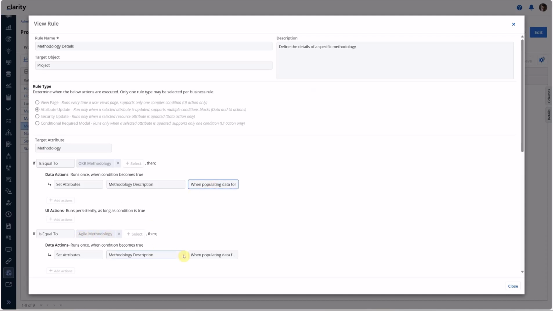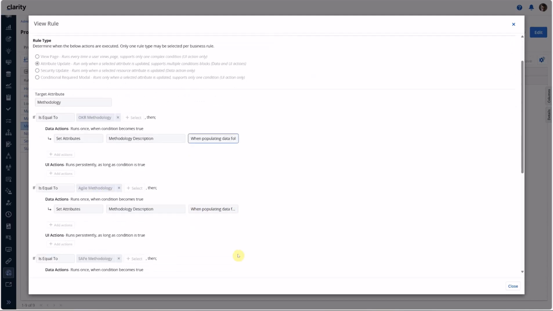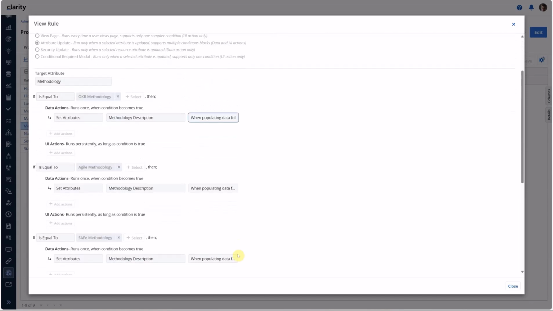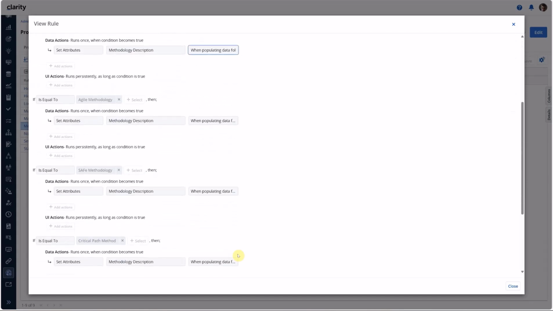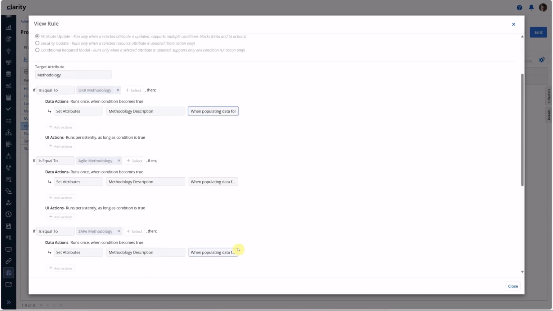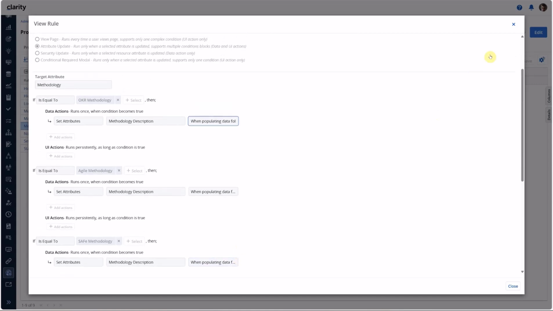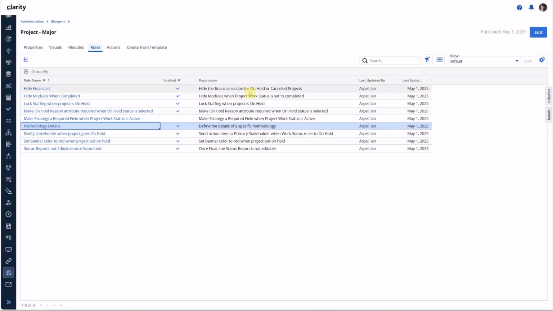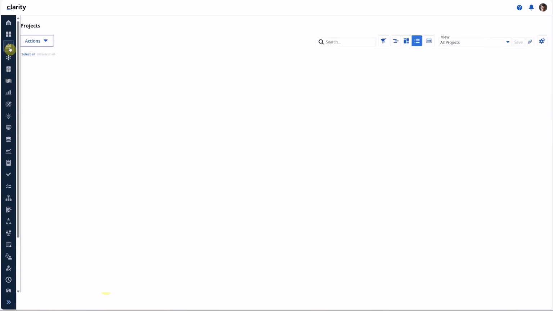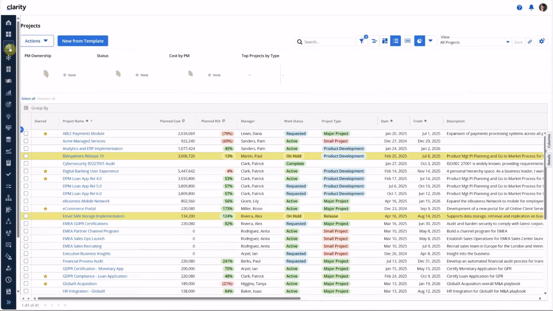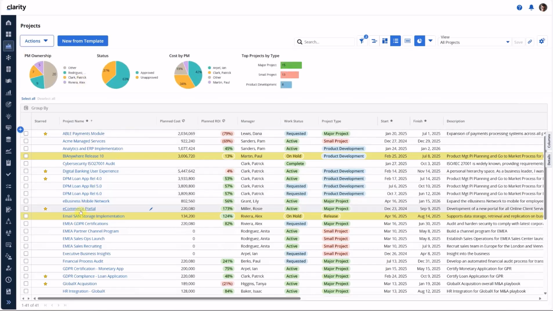Similarly, if you're using Agile, I'll use another description and so on. Right? So it's a simple business rule that is defined that based on the methodology selected, it should use those specific instructions. All right, let's go look at how it'll run. So I'm going to go into my project, and in here I'm going to go into my e-commerce portal project.